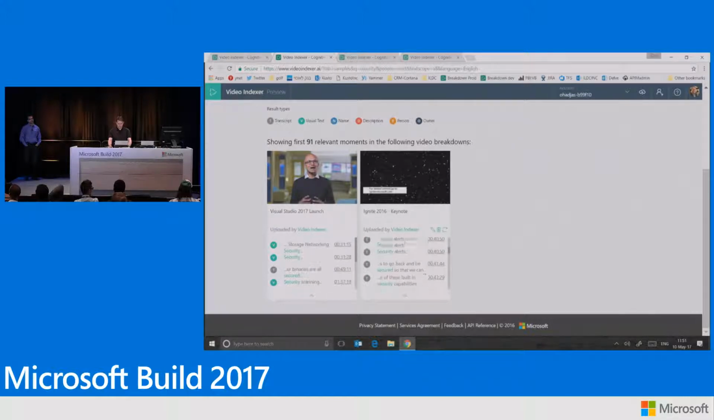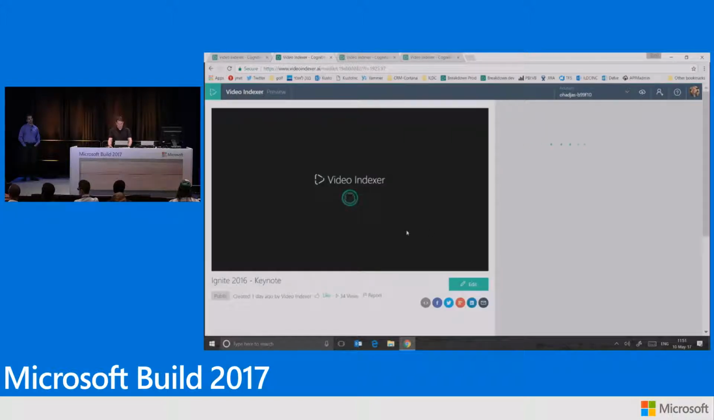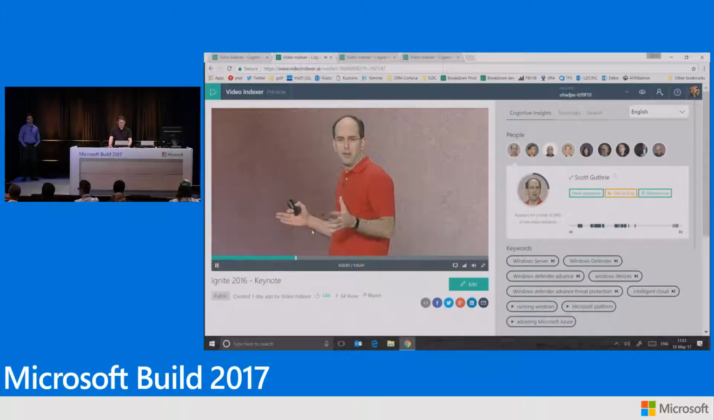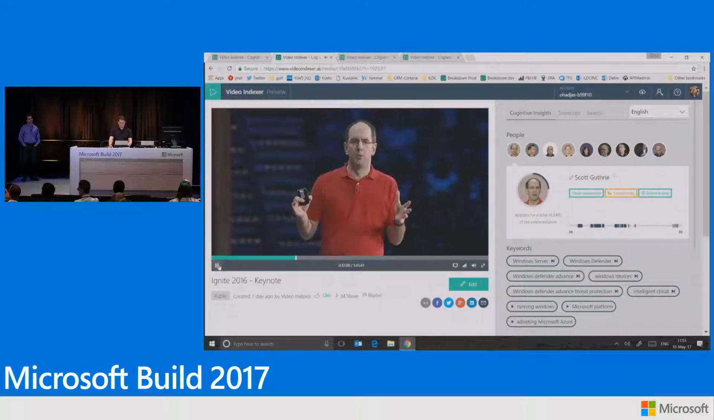And as I'm scanning through those results, I'm able to see the time point where it was found. So I'll jump into one of them. "And our management and security solutions now enable you." Okay, so I found the exact moment where Scott talks about security.